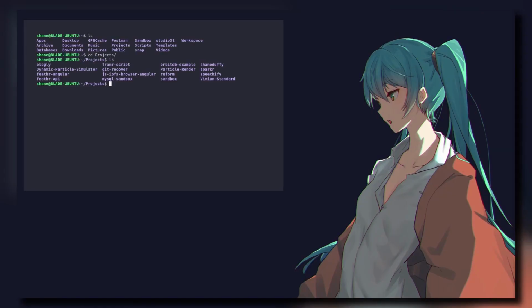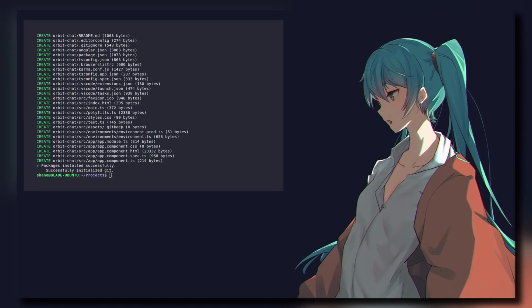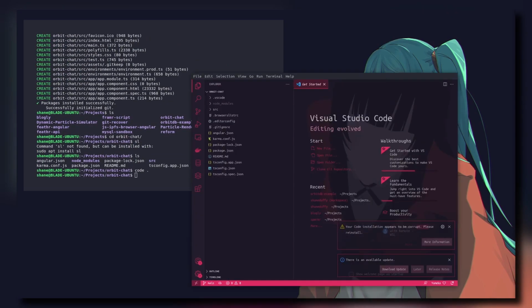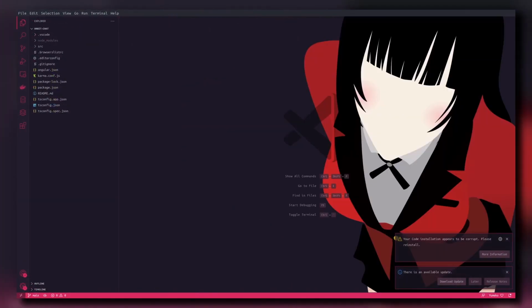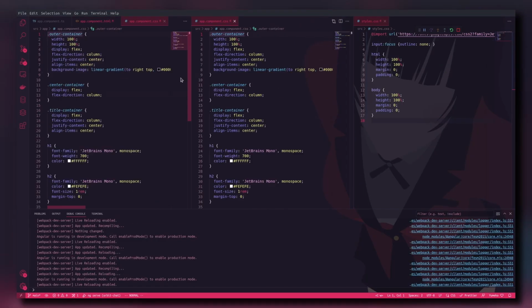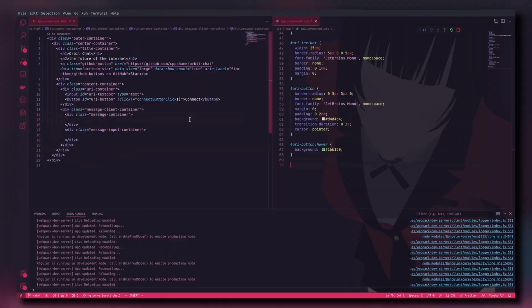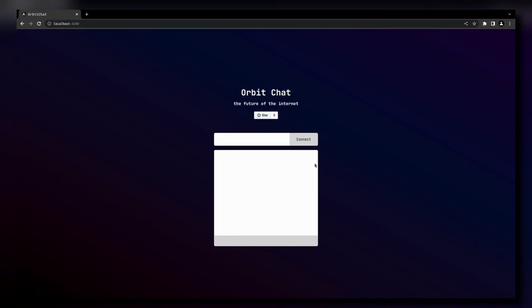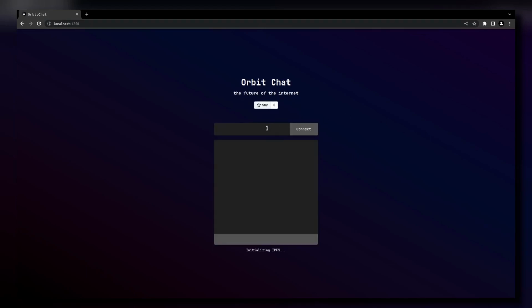So first off, I'm going to initialize a new Angular project, just call it OrbitChat. I'm just going to speed up this UI part because it's not very interesting, but we basically just want an address bar that we can connect to, and then we want a box to hold messages. And there we go, that's our interface. Actually, let's make that dark mode. Okay, that's better. And I put a little status indicator at the bottom so we can keep track of our application.